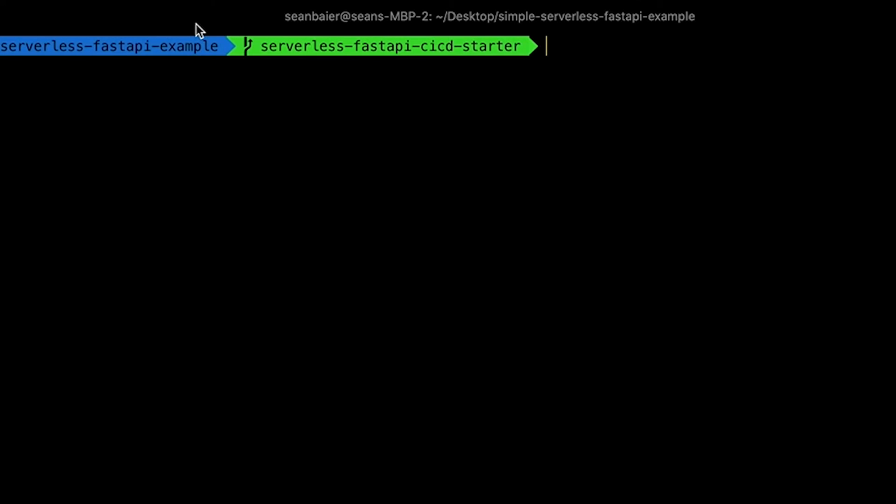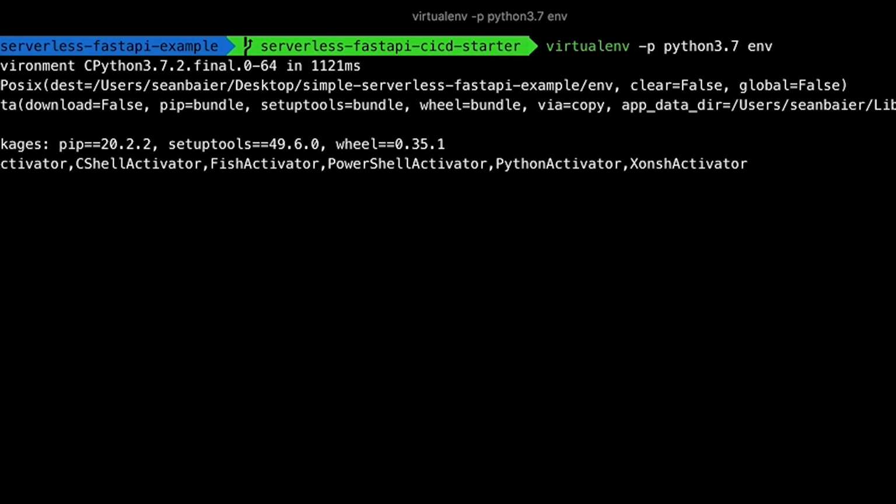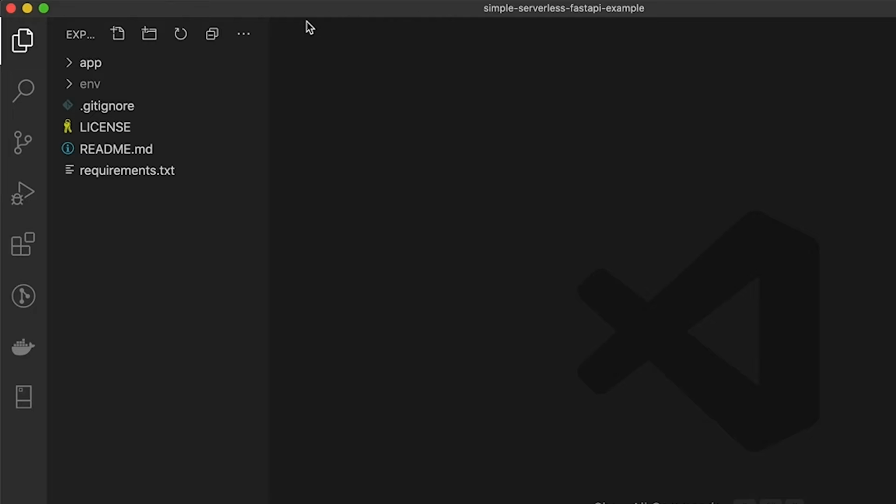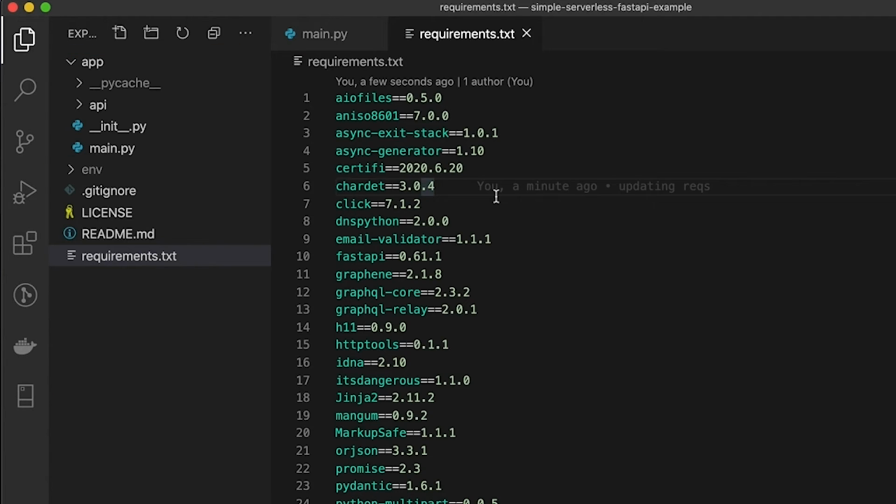Next, let's go ahead and run the app just to make sure everything is running correctly. So let's set up our virtual environment by running virtualenv -p python3.7 env. Then we'll activate the virtual environment by running source env/bin/activate.